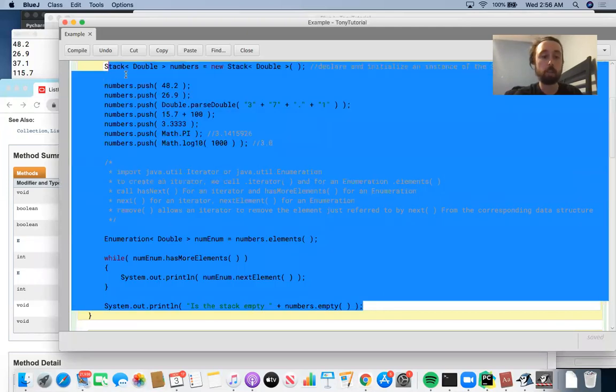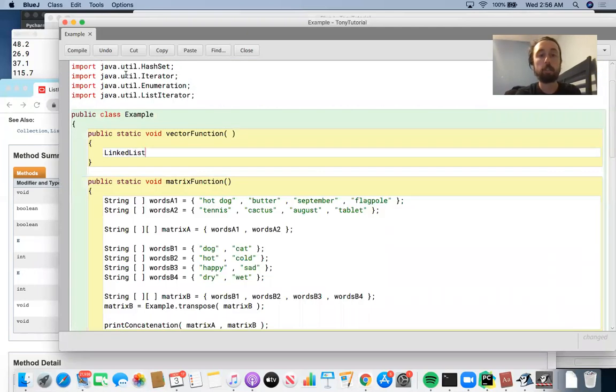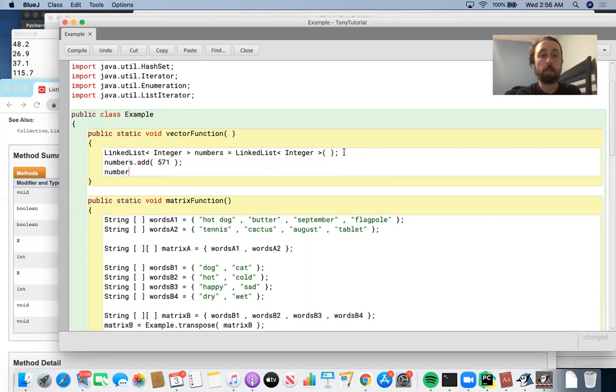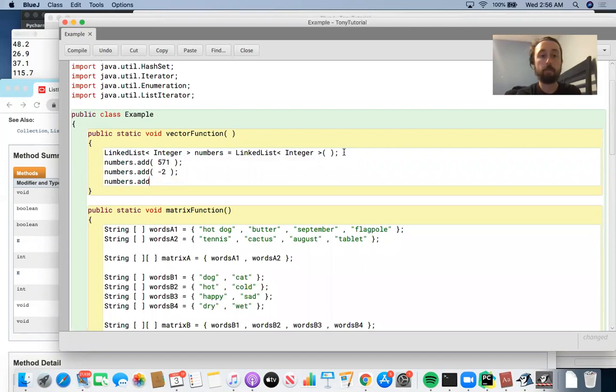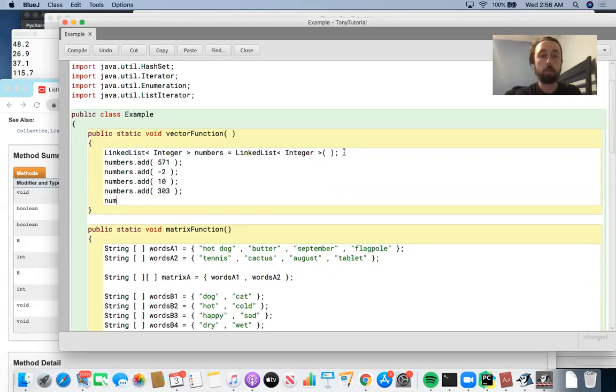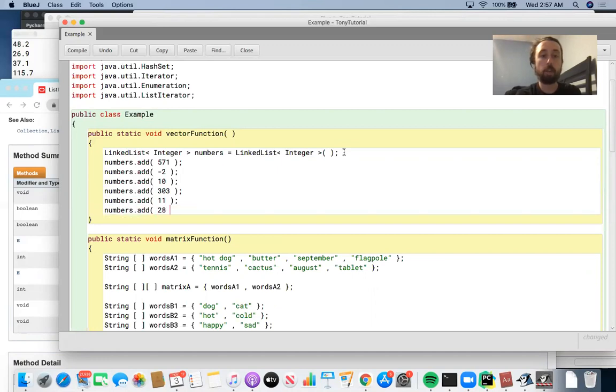So let's do it on a linked list of integers. We're going to say LinkedList of Integer, numbers again, equals new LinkedList of type Integer, right? And then we're just going to add some quick numbers to it. So we could say numbers.add(571), numbers.add(-2), numbers.add(10), numbers.add(303), numbers.add(11), and numbers.add(28), okay?